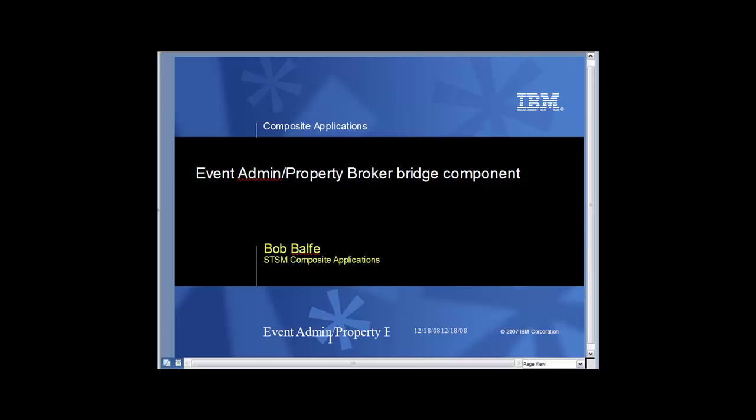Hello and welcome. Today I'm going to show you a prototype component where I have bridged the event admin event model with the property broker using a bridge component methodology.